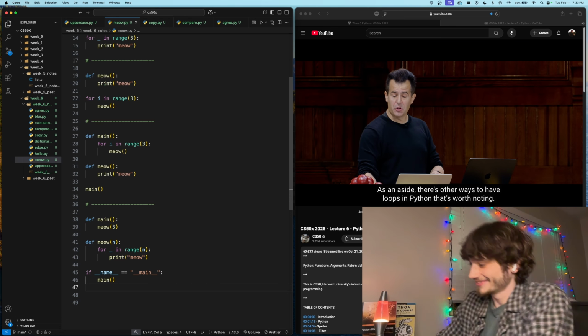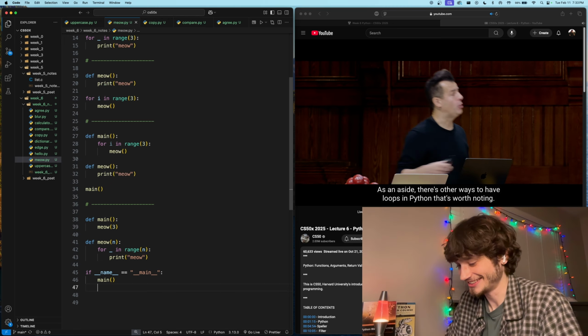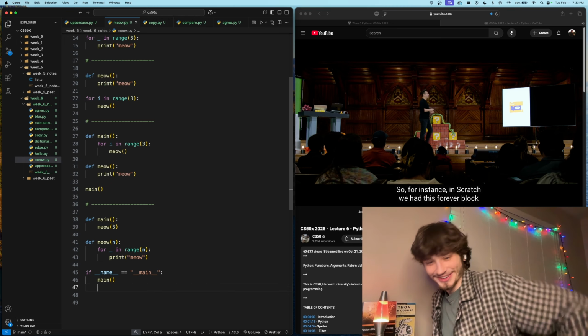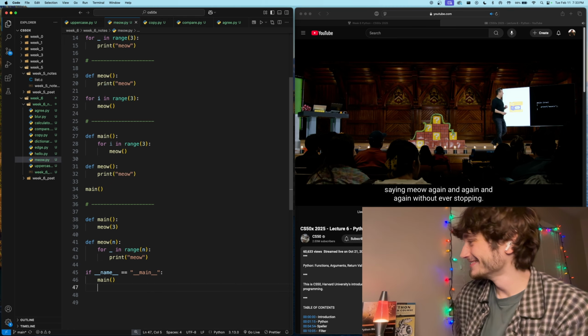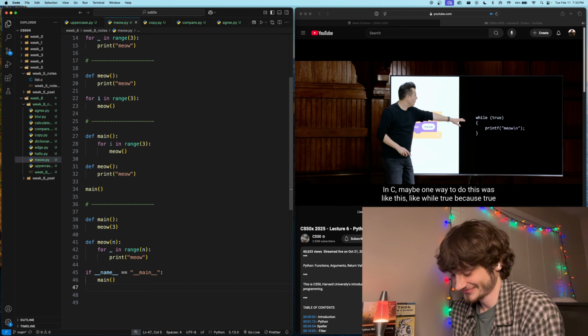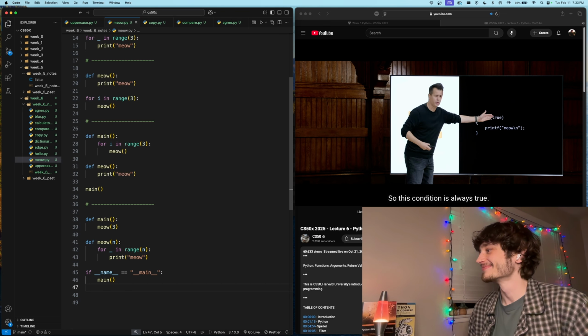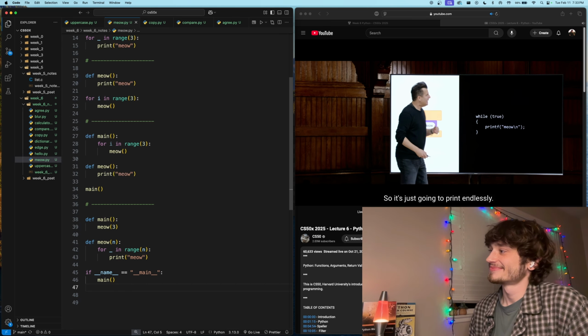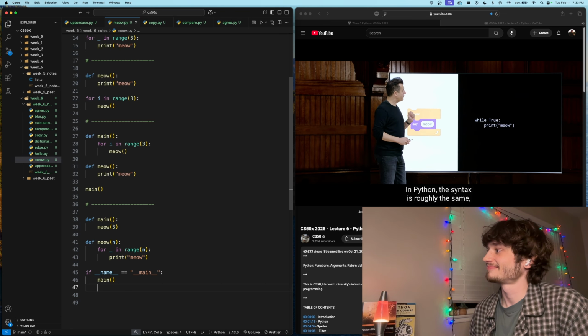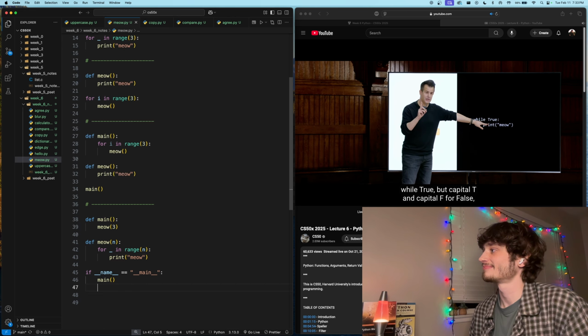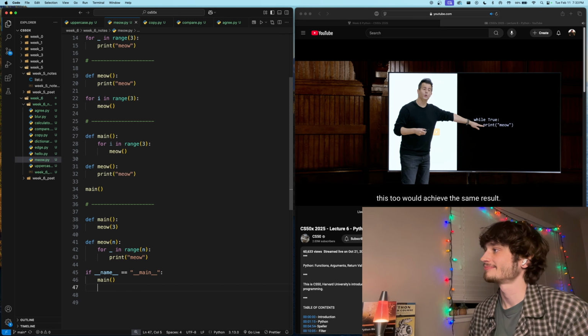As an aside, there are other ways to have loops in Python that are worth noting. So for instance, in Scratch, we had this forever block saying meow again and again and again without ever stopping. In C, maybe one way to do this was like this: while true, because true is always true. So this conditional is always true, so it's just going to print endlessly. In Python, the syntax is roughly the same, while True, but capital T and capital F for False. This too would achieve the same result.